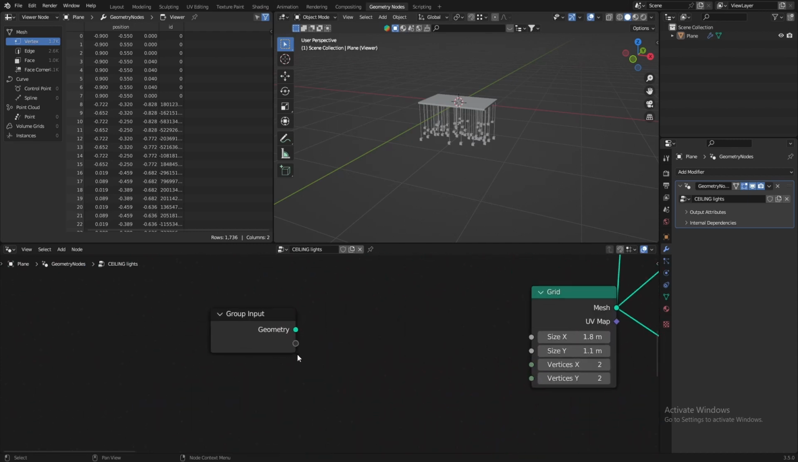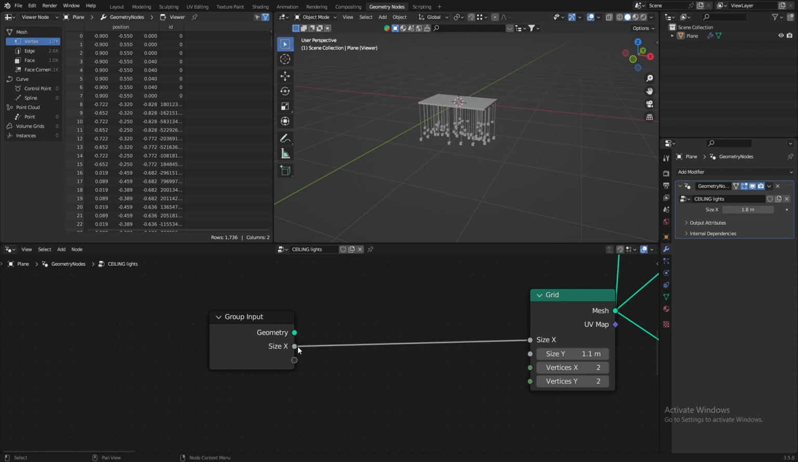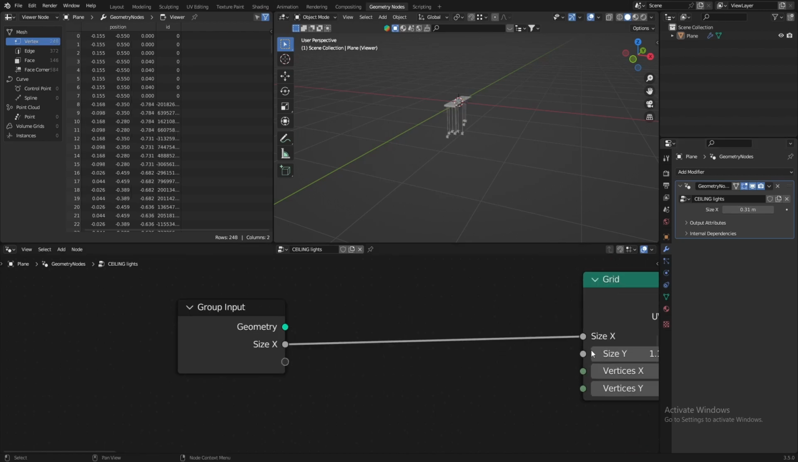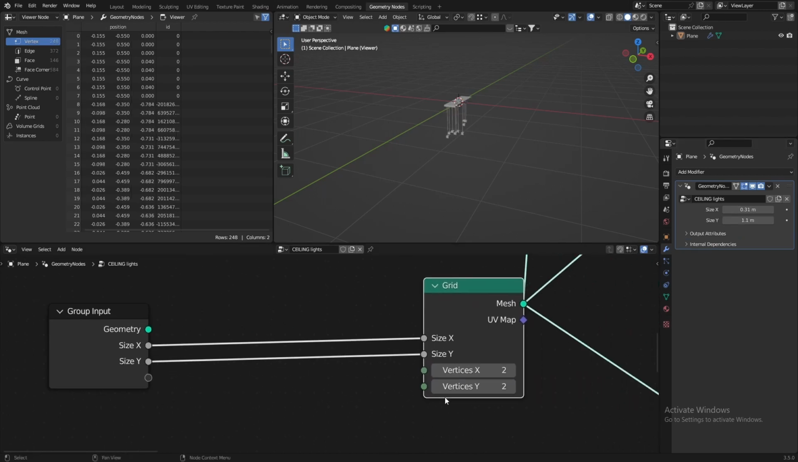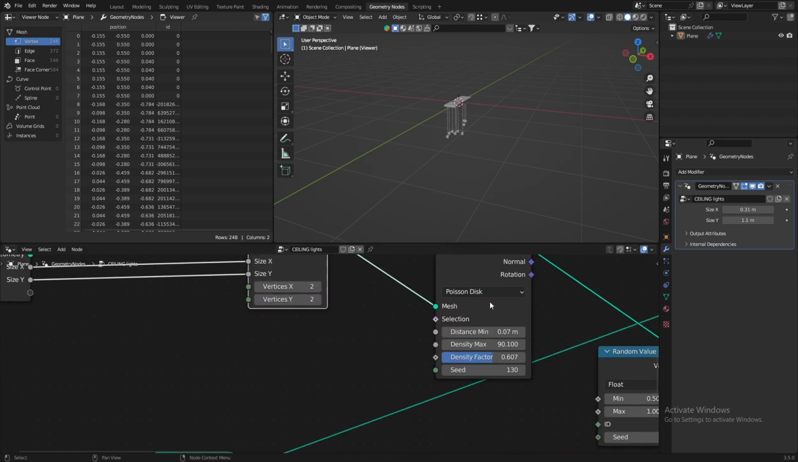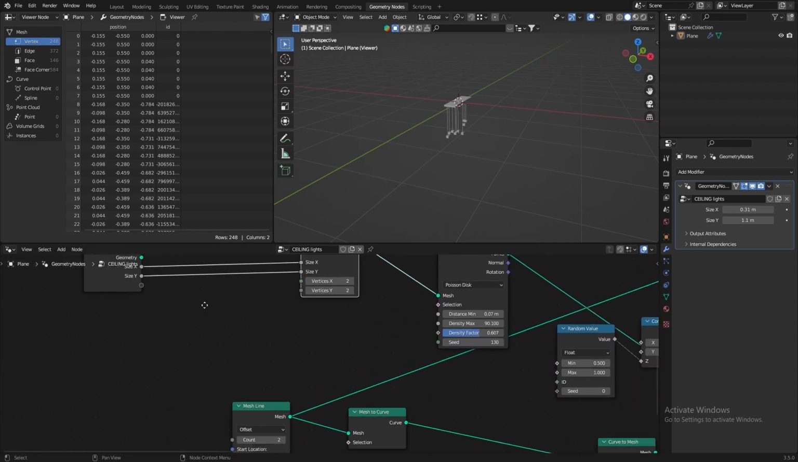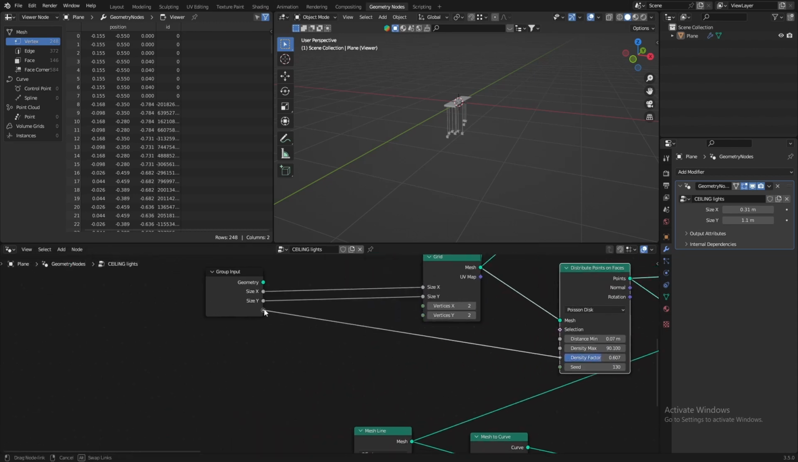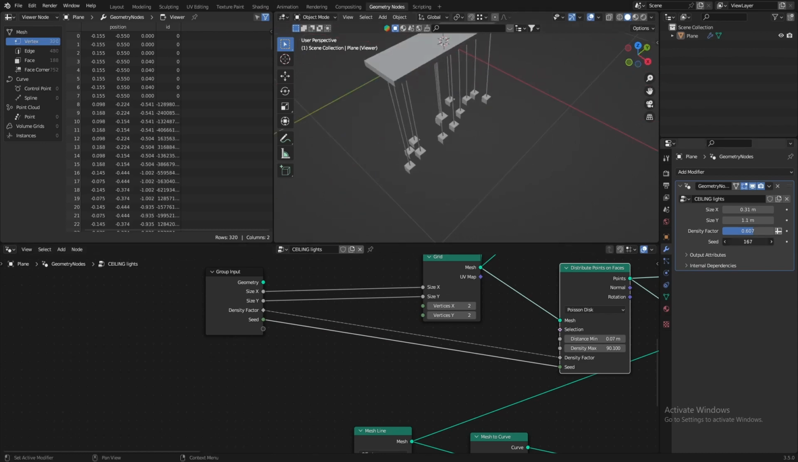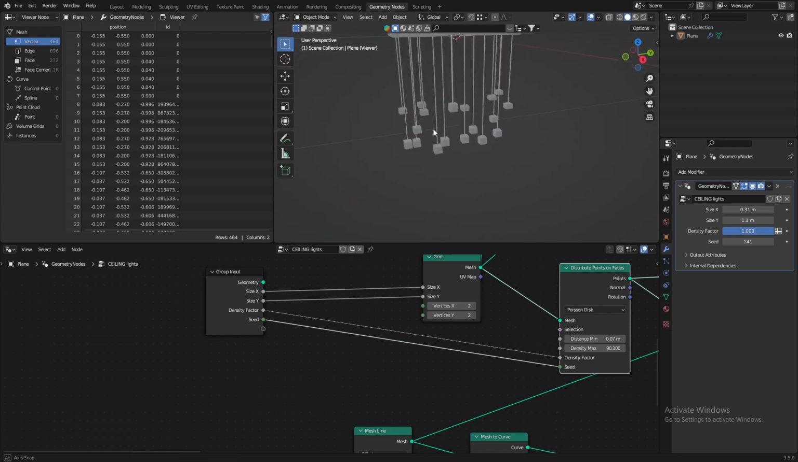It is very simple actually. So let me just get this. Okay, we do not need it uniform, so just going to separate it x and y. I don't need more than two vertices on each axis. So what I want to add is a density factor, and I'm going to add a seed also, seed value, because yeah, something like this should work.